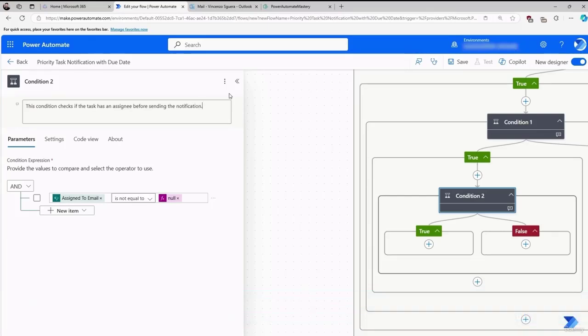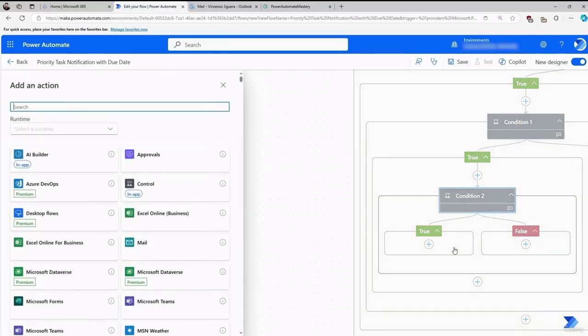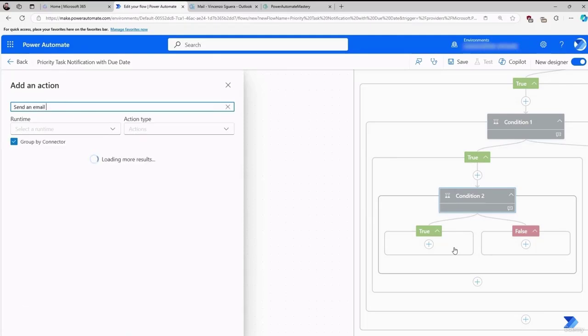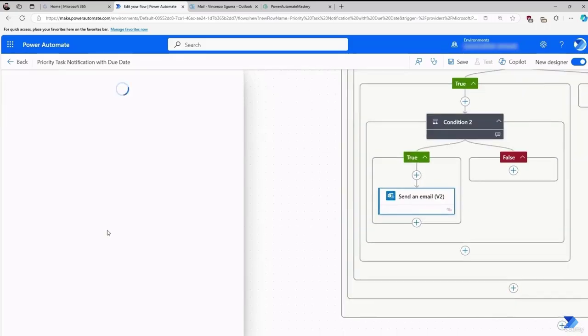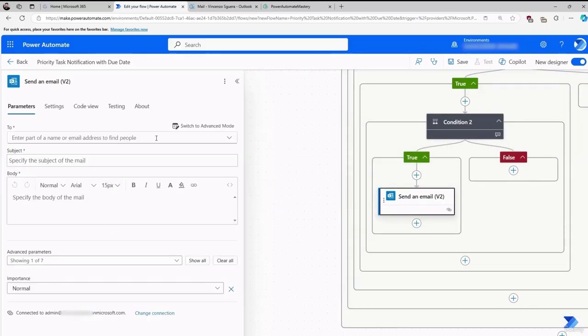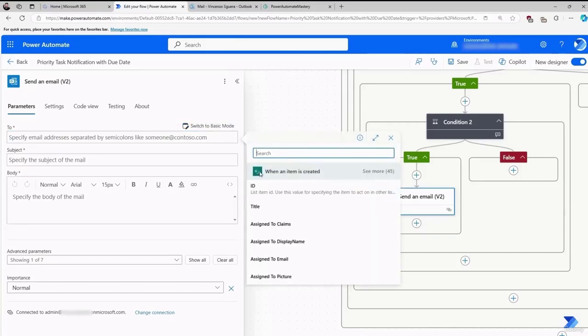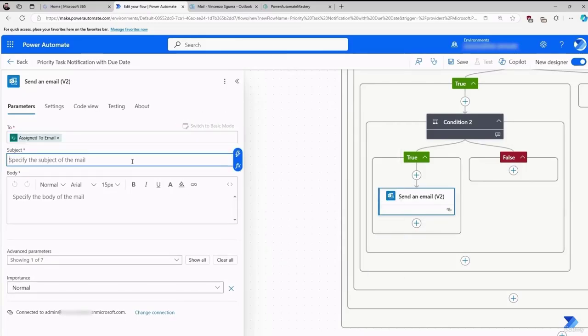Setting up the email notification with due date. Now we're ready to set up the email notification, including due date to keep the assigned user informed about the deadline. In the Yes branch of the null check, click plus Add an Action and search for Send an Email v2. In the To field, select Assign to Email. For the subject, type New High Priority Task Due Soon, then add Title dynamically.